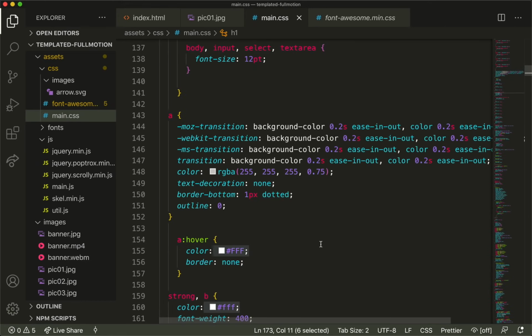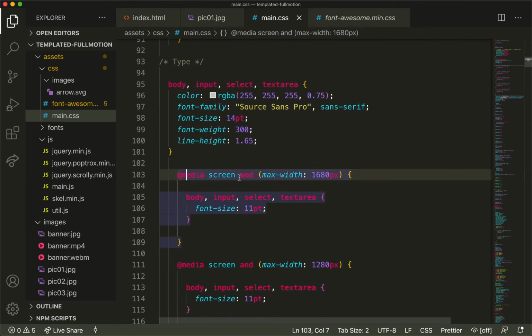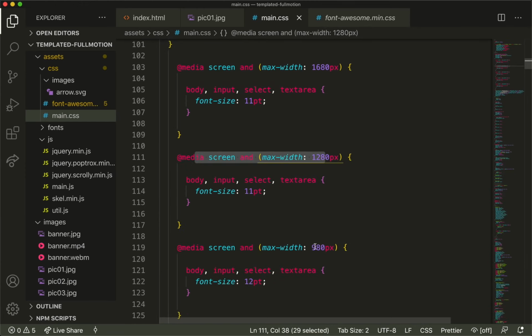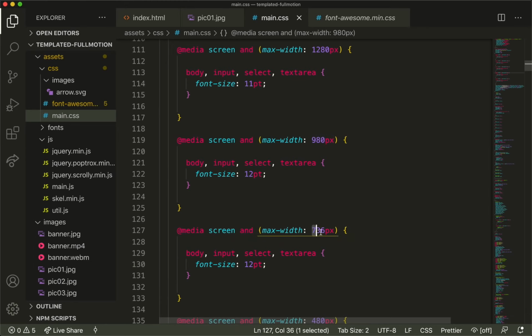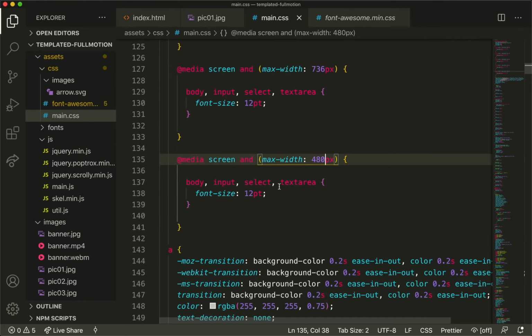So another thing I want to show you is this whole section right here where it says media screen max width 1680 pixels, media screen max width 1280 pixels, and then you see 980 pixels, 736 pixels, 480 pixels. This is how to make your web page responsive. So this CSS is going to specify a different style depending on how wide the screen is.